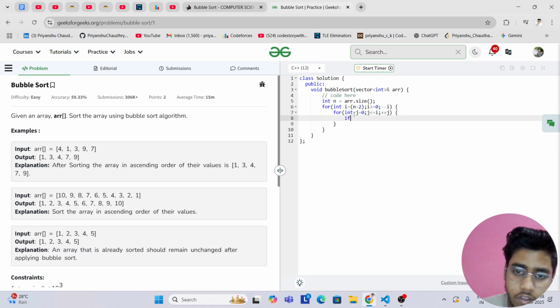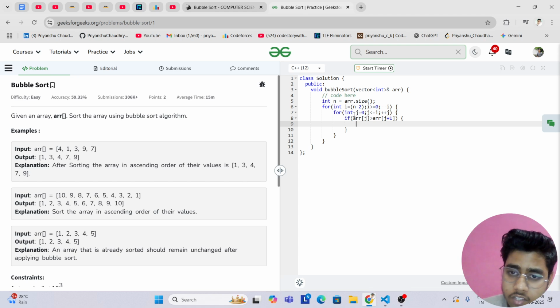Now if any element is greater than the element of its next index, we have to just swap it, arr of j with arr of j plus 1.